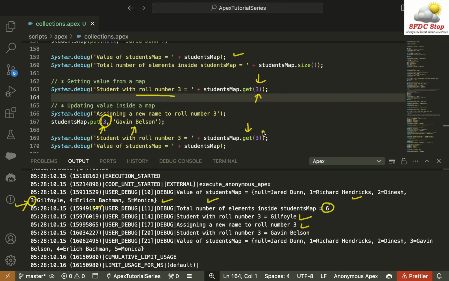And then I'm again saying student with roll number 3 is equal to, so I'm again using the get function to get the value corresponding to key 3. And this time it should come as Gavin Belson, right? And if you see, this time it is coming as Gavin Belson. So this code and this code is exactly the same. But earlier we had Guilfoyle stored corresponding to key number 3, which is why we got the value as Guilfoyle. Now we replaced the value with respect to key 3 with Gavin Belson, and if we try to extract the value corresponding to key 3 again, we are getting Gavin Belson.